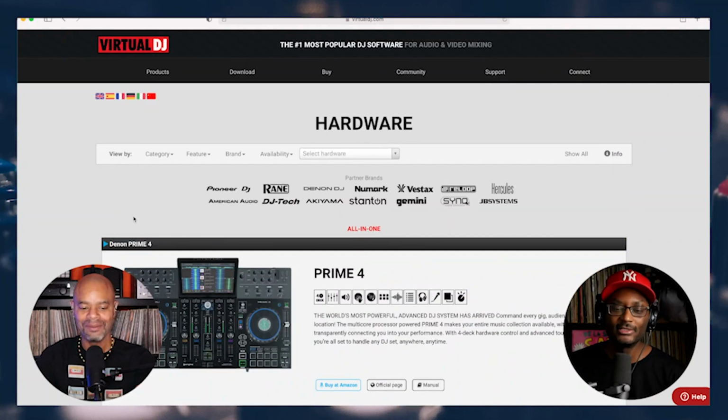I think there's literally only one Reloop controller that is designed specifically for Virtual DJ, and maybe some tiny little controllers.